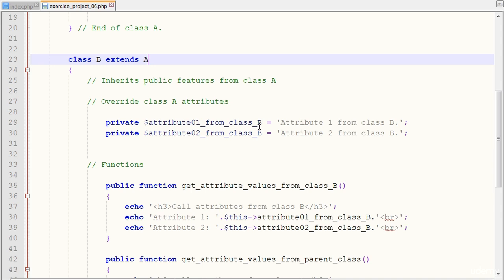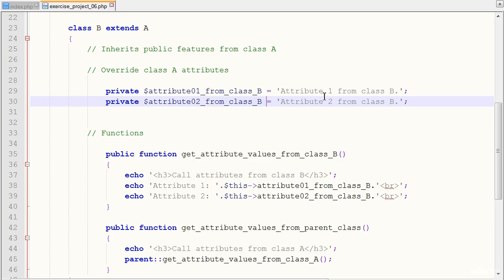Here we use two new child class attributes, which are attribute 1 for class B and attribute 2 for class B. Pretty much I did the same thing, but just named them differently. So these are attributes from class B, and of course they have different values.